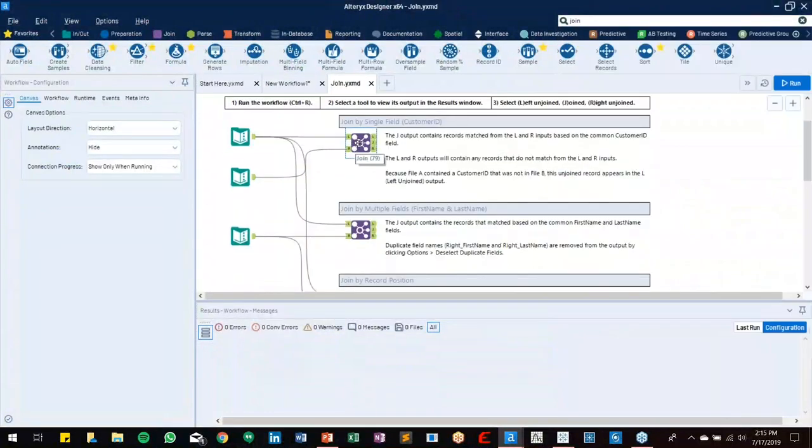Once you've downloaded Alteryx Designer, you've already got all this data here, so don't worry too much about where this is coming from. But you do have some very well-documented examples and descriptions about how to use the tools.